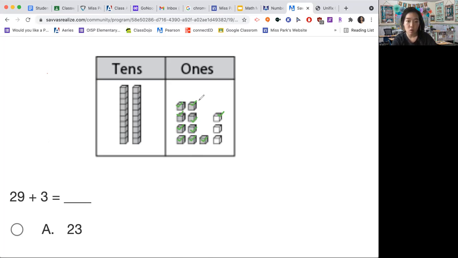So let's go ahead and draw a circle around that 10. And then what do we do with that? There's enough of them that we can trade them in, and they can now become a 10 in the 10s place. So they're no longer in the 1s place. They leveled up to the next level.